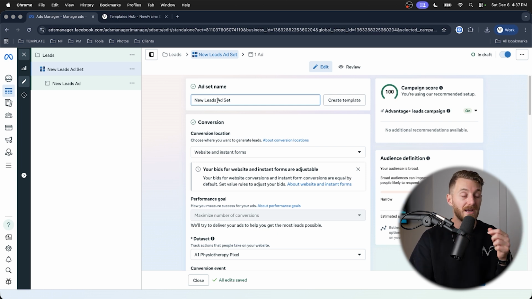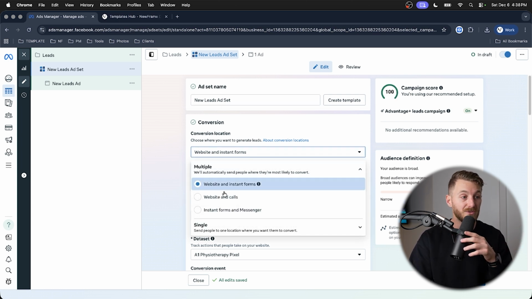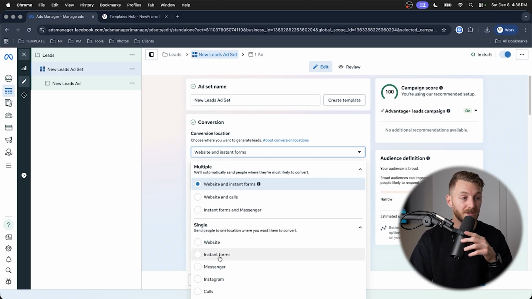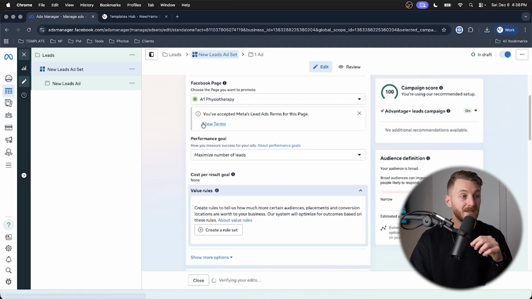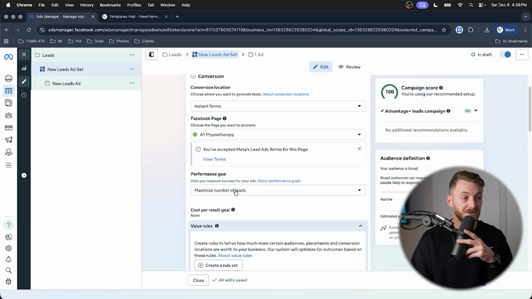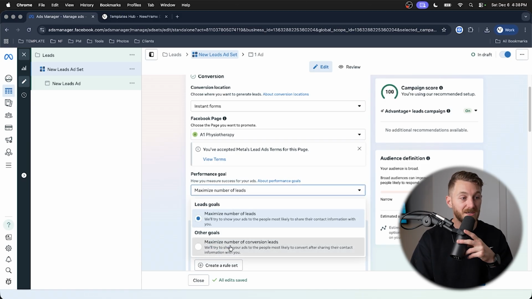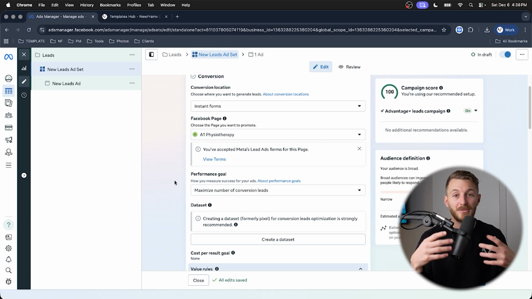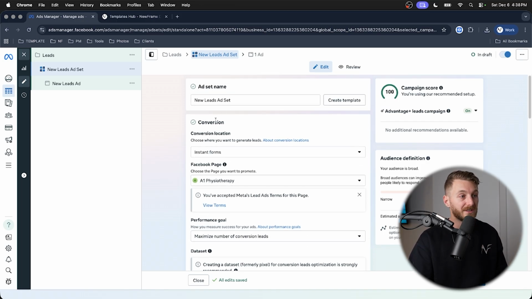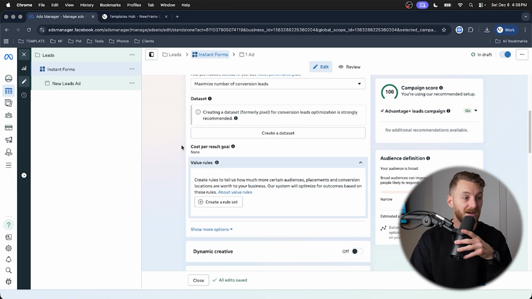So how we're going to get around this and fix this is we are going to actually go to here, website, and then we're going to go single, and then we're going to go instant forms. And then if you haven't done it already, you're going to have to accept the terms here. And then you're also going to drop this one down, and we're going to go maximize number of conversion leads. This is basically going to try to optimize for people that are actually going to book. So you can name this ad set if you do want. You can say instant forms. And then we are going to continue down.